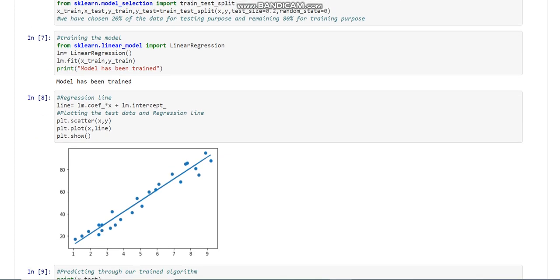For training, we'll use the linear regression function of the linear model module of the scikit-learn library. For this, we've used this command: from sklearn.linear_model import LinearRegression. Now we'll make an object of the linear regression using a constructor. We use the lm variable equal to LinearRegression brackets, and we fit our data using the fit command, lm.fit(x_train, y_train). Now, since we are sure that we have successfully trained our model, we'll print "model has been trained".